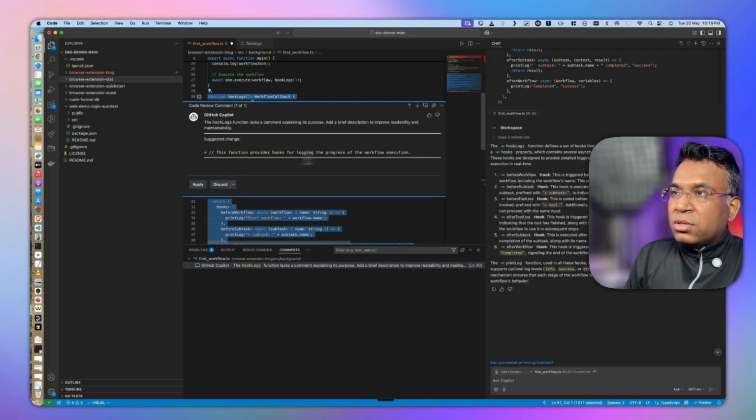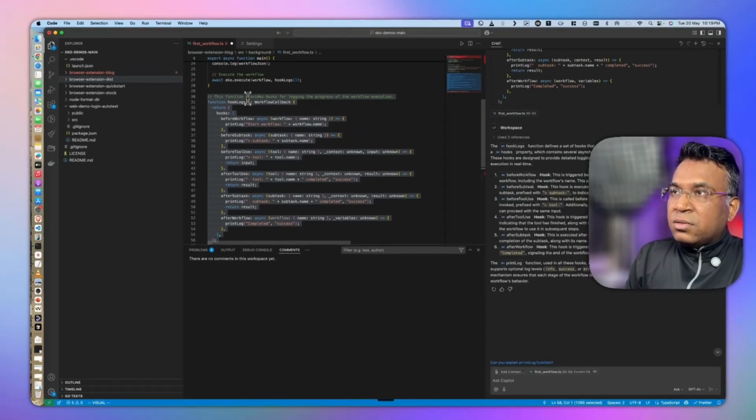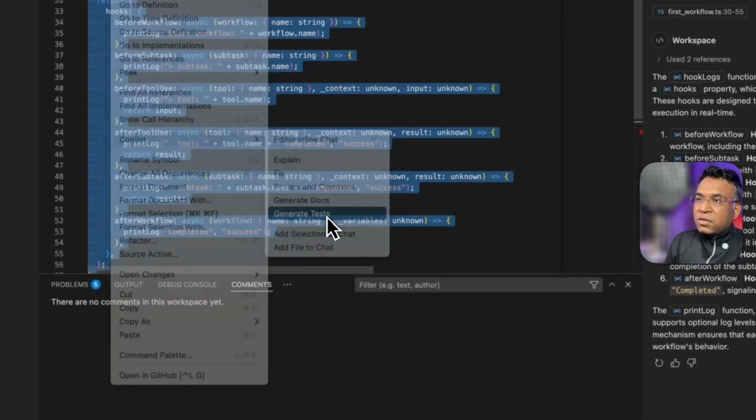Maybe the header is not there, and you wanted to add it over it. I will say apply it out. So it has added the header, which was not there before. Now let me go over here and ask it to generate tests for this one.